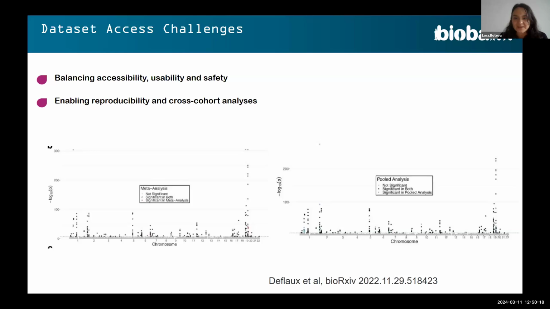One big challenge with our data set is that it contains a lot of personal data for our participants, and it's very important for us to safeguard that and to make sure that it's used responsibly. We have two models through which researchers access data. For some of our data set, we allow researchers to download it onto their own devices. But for the genetic data set, we only allow that to be accessed in our cloud analysis platform, which means that we can balance accessibility, usability, and safety.